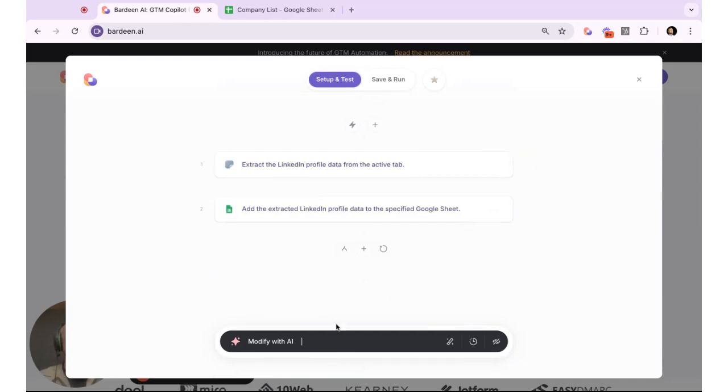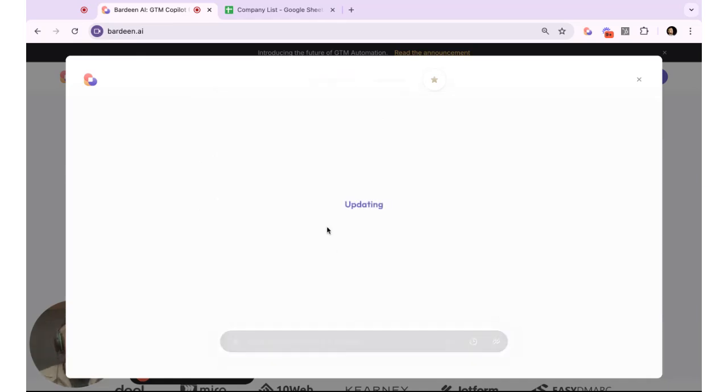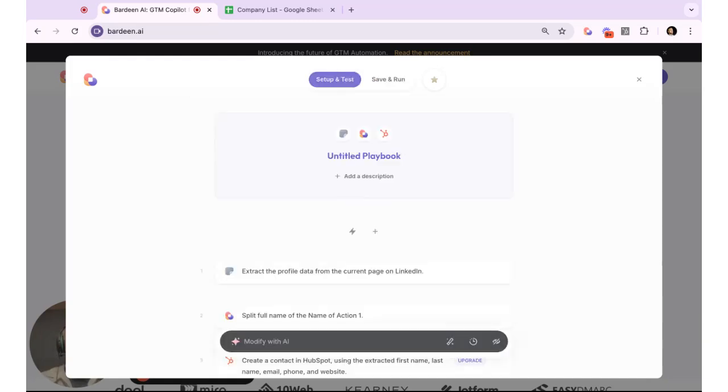But maybe I want to say, I originally thought Google Sheets, but that's not really a good fit. So instead, I'm going to say replace Google Sheets with, we'll say HubSpot. And we'll give it a second, just like before. And there we go, it's done.